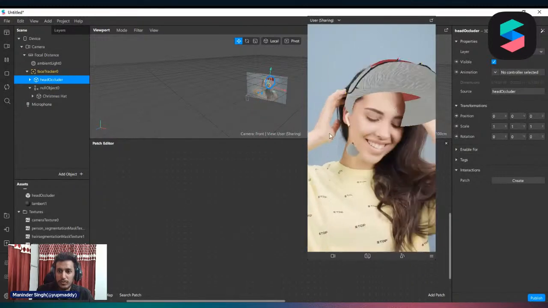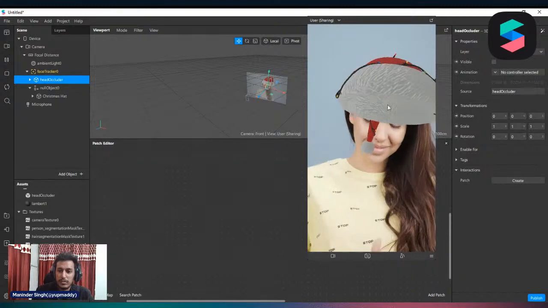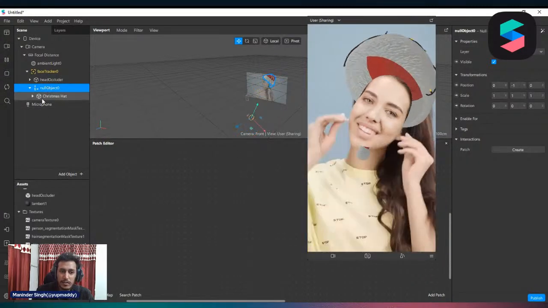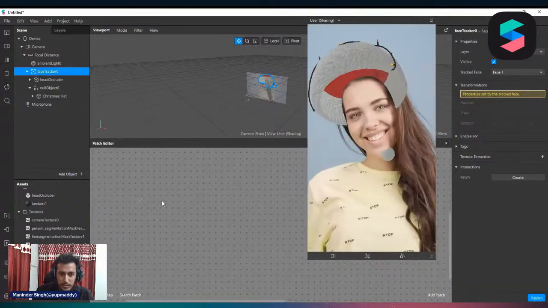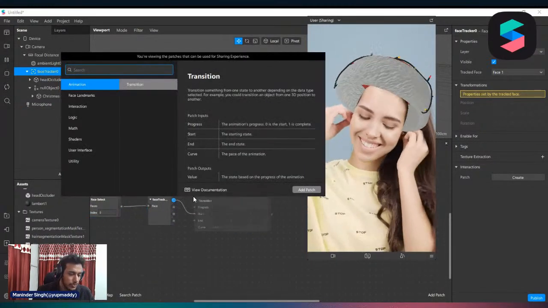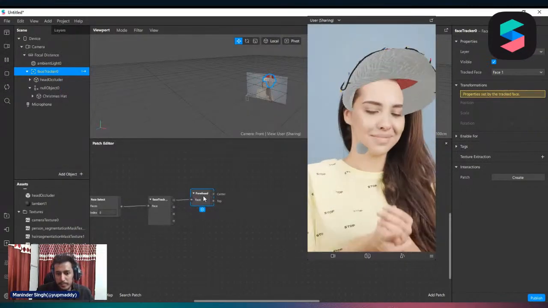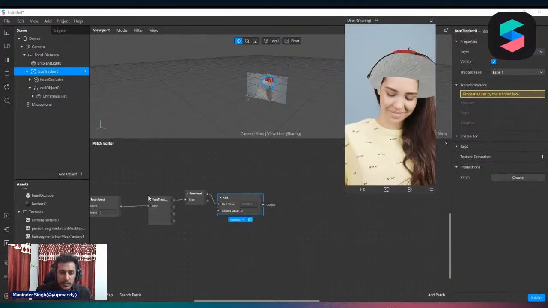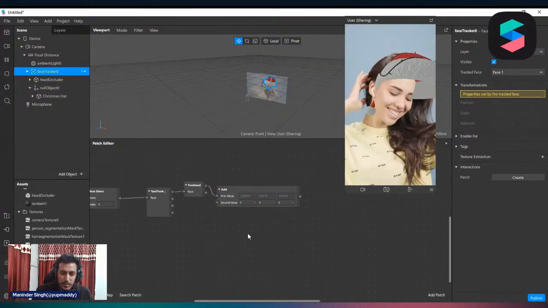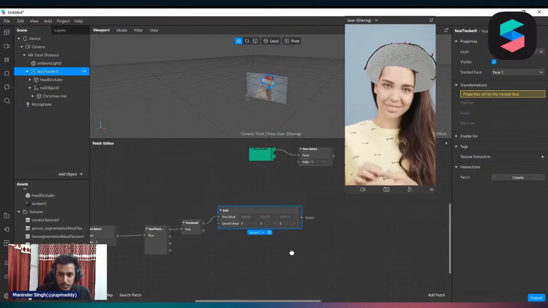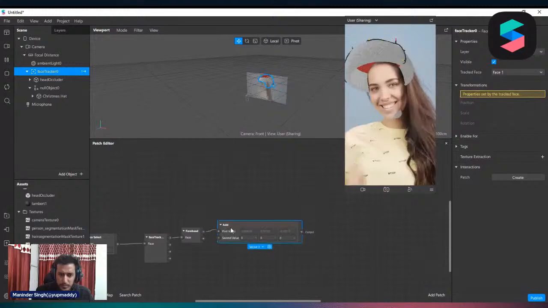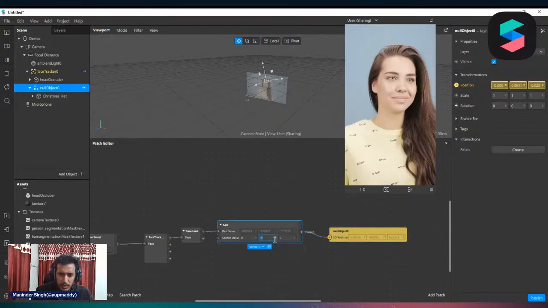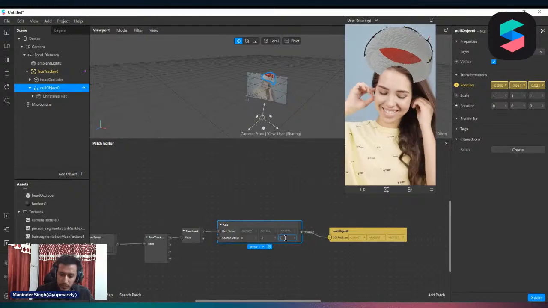And check this also. If I don't use the head occluder, this is how the Christmas hat will look. It's just visible like this. And this is my null object. So let's paste the tracker here, use face, forehead, and add. I'm using add to add my own values. And add the null object position here, like -1 and -0.1.